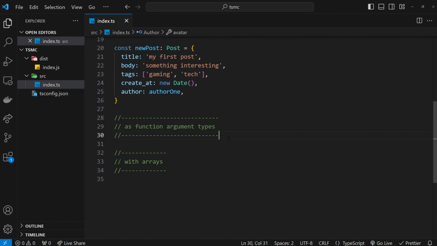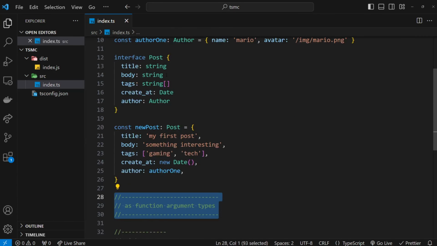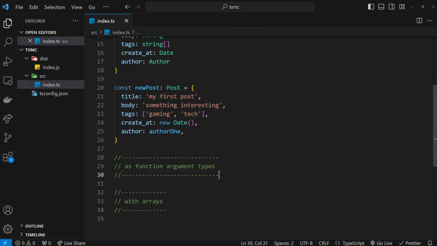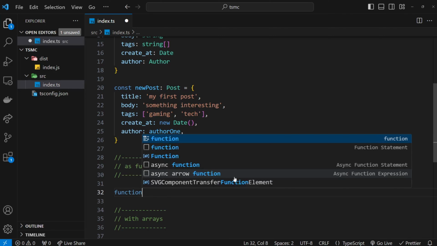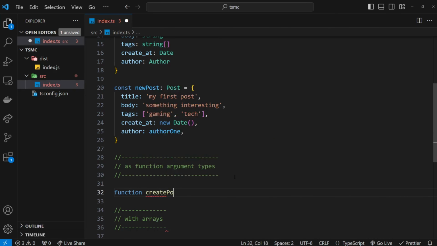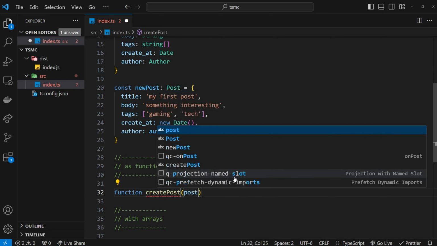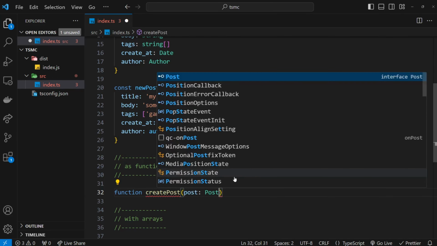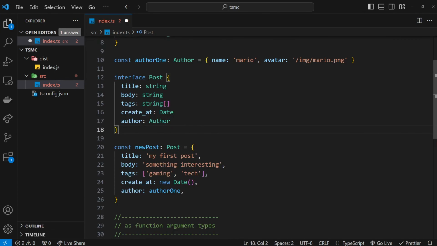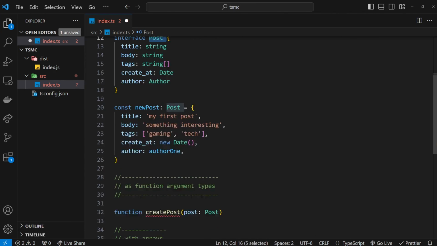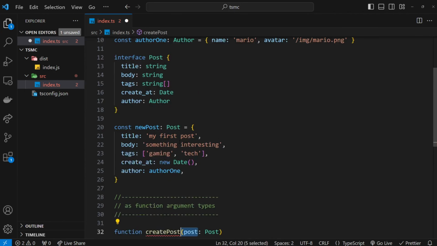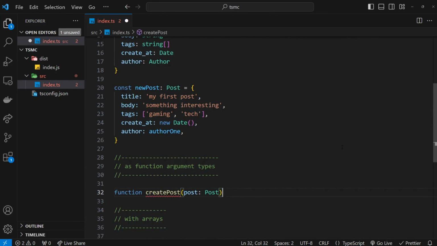So now let's have a look at using these interfaces as argument types. So what I'm going to do now is create a new function down here, and this function will be called createPost. And it's going to take in as an argument something called post, and the type of this will be post, as defined right here by this interface. So whatever we pass in must be an object, like this kind of thing right here. Okay, so it's going to return nothing, so we'll say void right here.